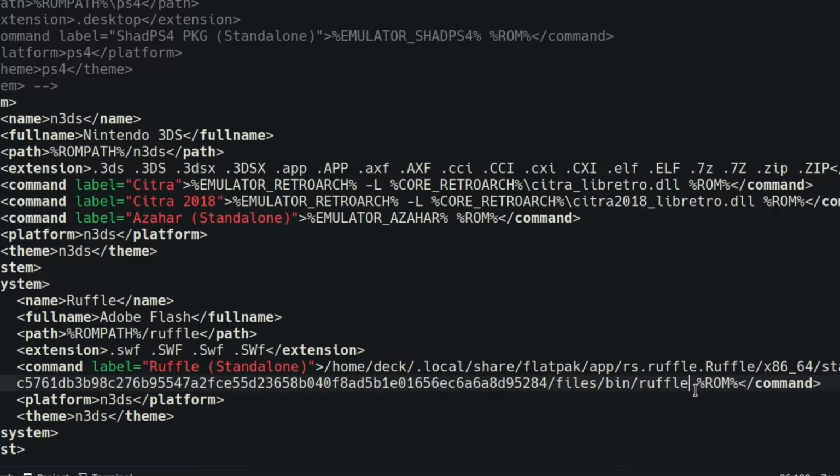Okay, well, that should work, but I happen to know that Ruffle starts in windowed mode. Most everyone's going to want to play Flash games in full screen, right? So between these commands, we're going to add --fullscreen. Make sure there's a space on either side. So once again, we've changed the command to that really long path to Ruffle, say fullscreen, and then pass the ROM path and name so that it can launch it.